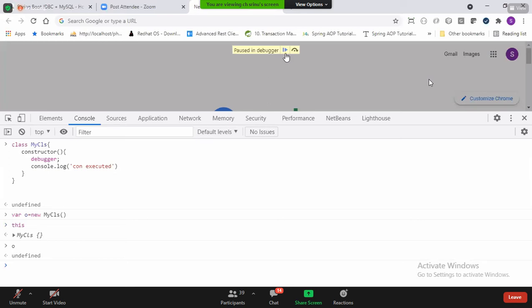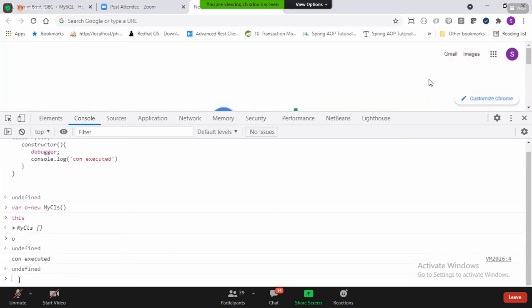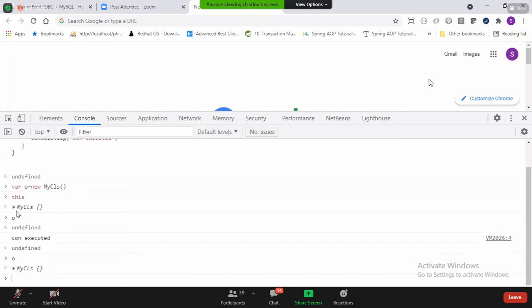Now my this is pointing to what? My class or not? Once my constructor execution is completed, can we see my o? My o and my this, both are the same or not? See, my this is also pointing to what? My current class object. My o is pointing to what? My current class object only or not?